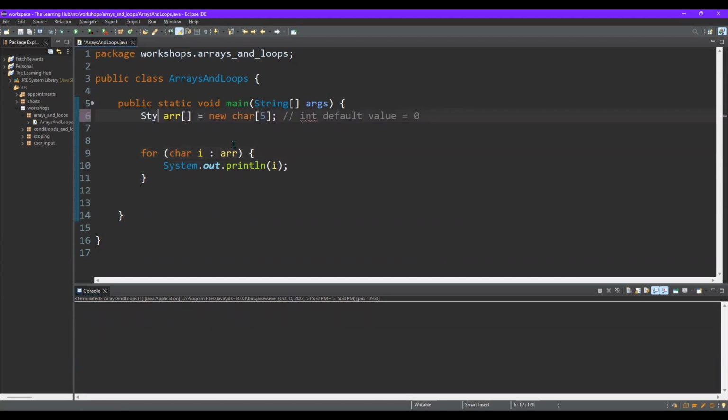And lastly, the string default value is null, because string is technically an object, and we're going to cover classes and objects in November, but the default value for a string is null. This is what you want to avoid because it's very easy to get a null pointer exception. So you want to make sure that you're actually filling your arrays before you start using them.